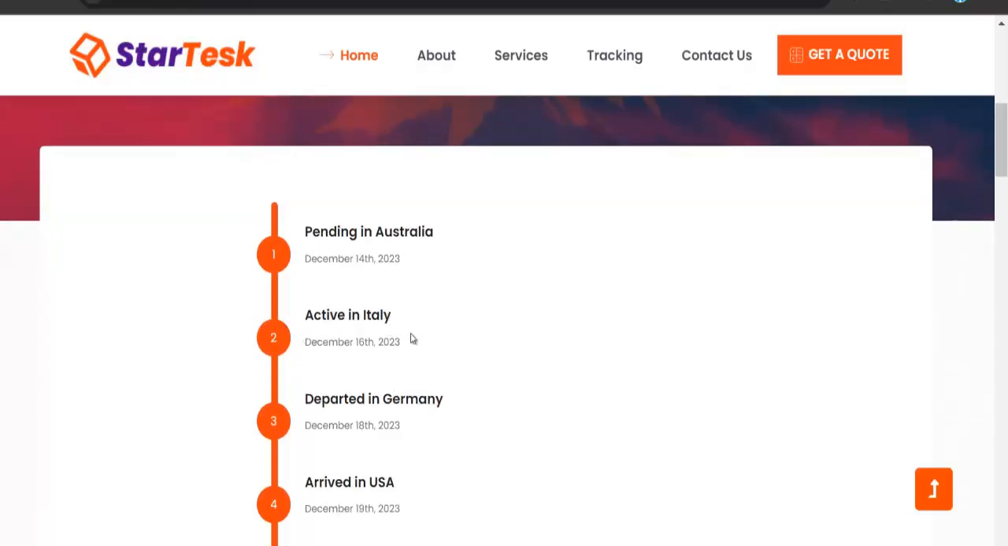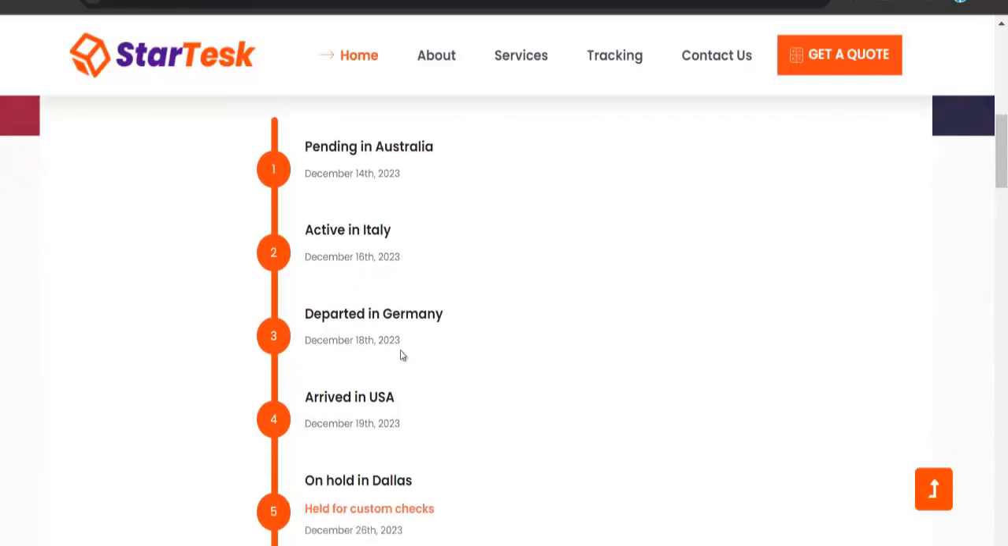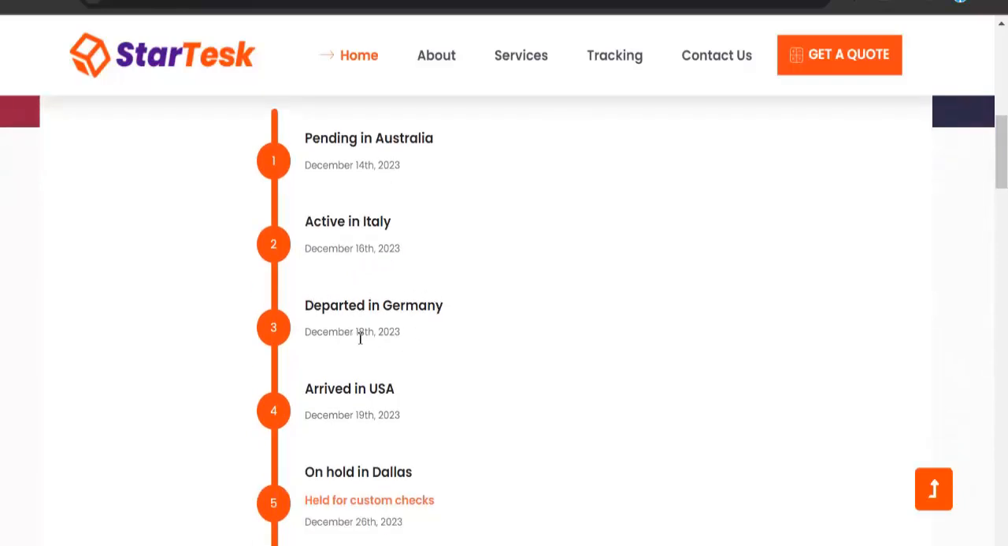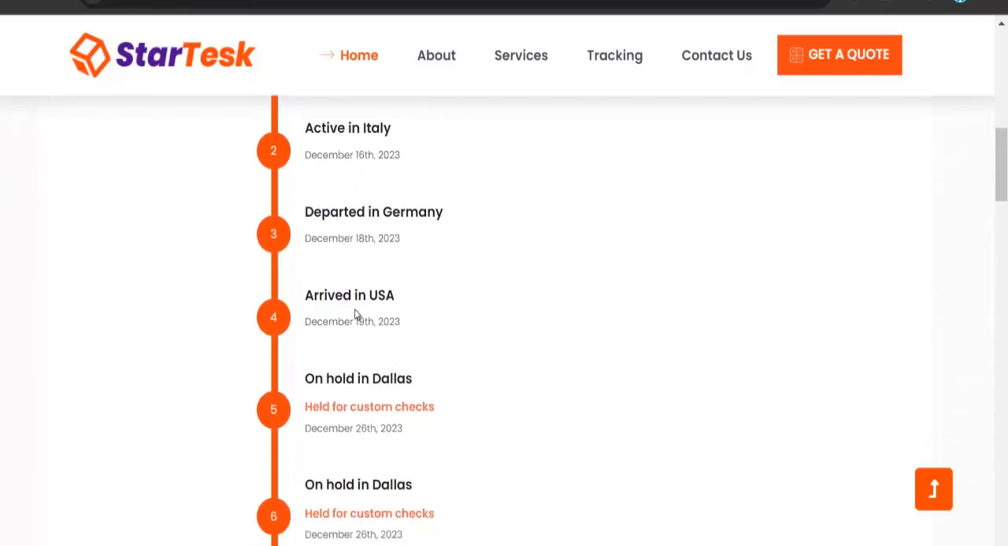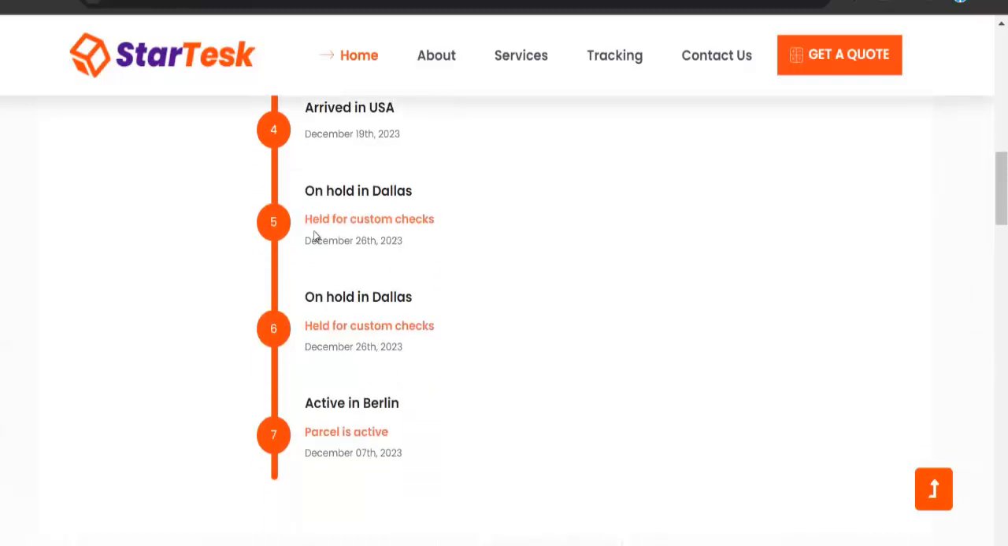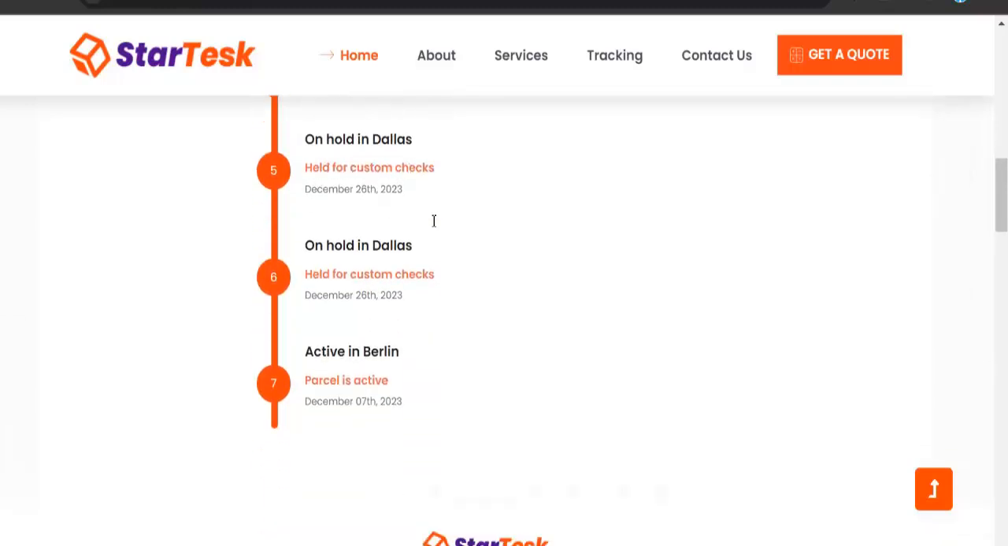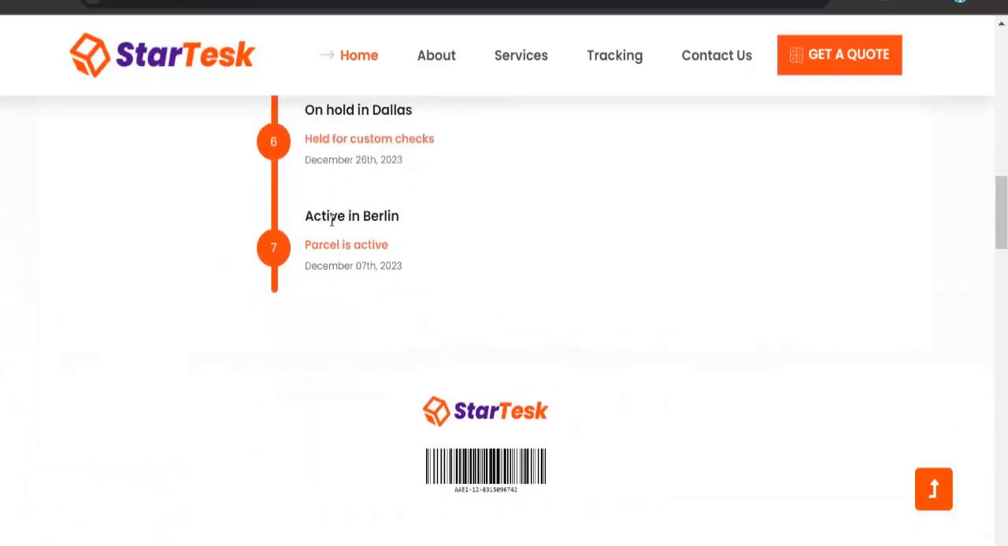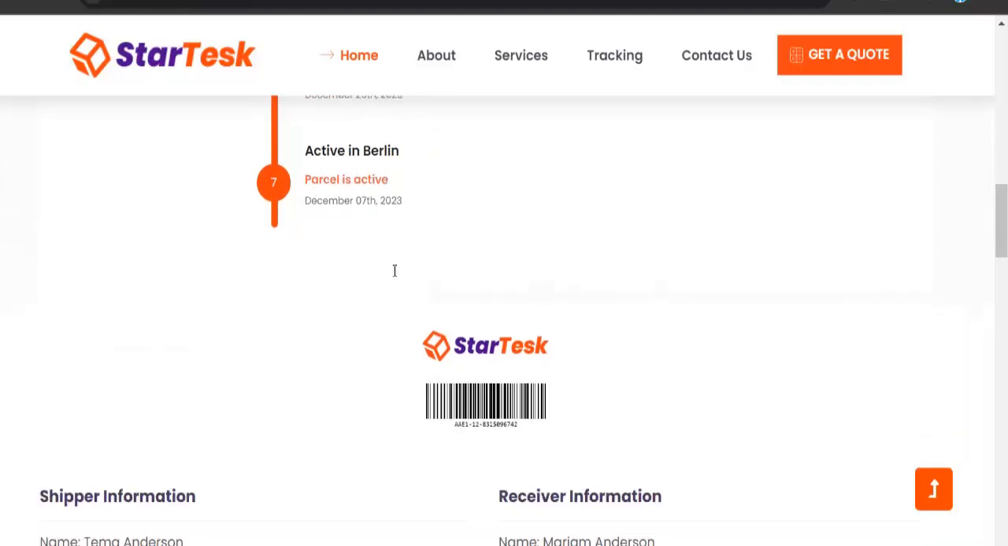Now, you see pending in Australia on December 14, 2023. It was active in Italy December 16, 2023. Departed in Germany December 18, 2023. Arrived in USA December 19, 2023. Is on hold in Dallas December 26, 2023. You see, this is the note I added, held for custom checks. Okay, now you can see it's active in Berlin. Parcel is active. This is the note I added, and this is the date I added also.